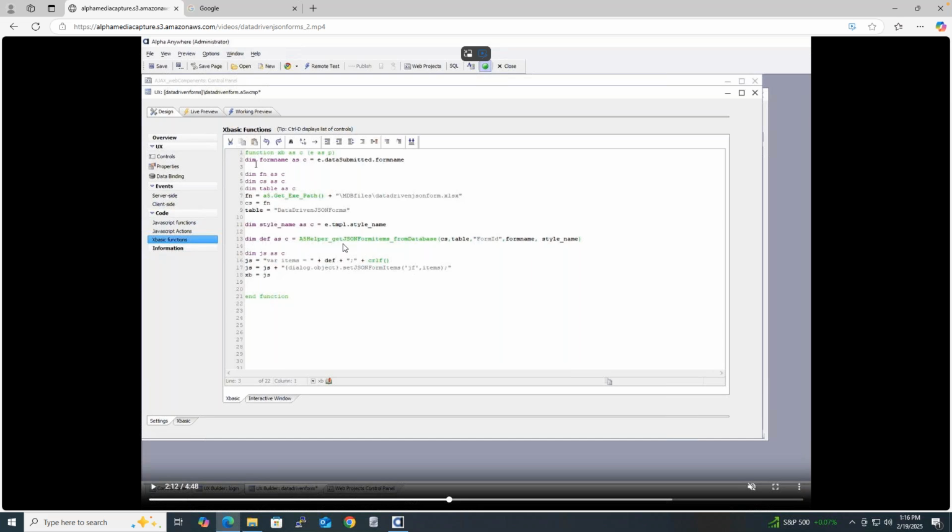A5 helper get JSON form items from database is a special high-level function that we have written specifically for the case of taking database things. So it could be SQL, or it could be anything you have a connection string to. It could be an Excel spreadsheet like we've done here. And giving it some parameters, you can tell it how you would like that data to be created.